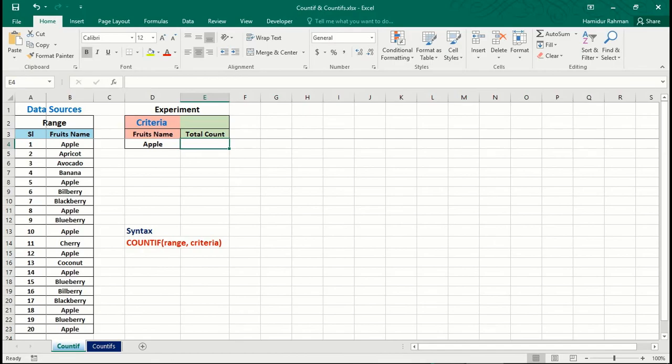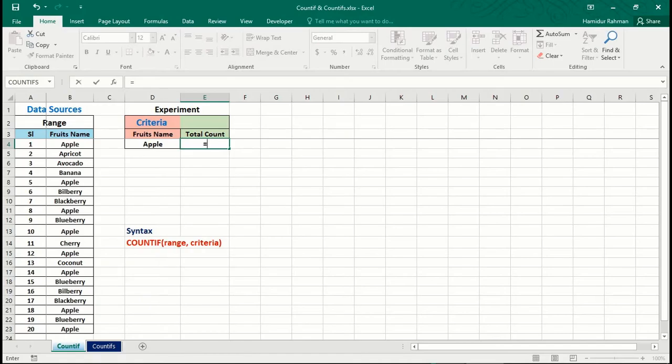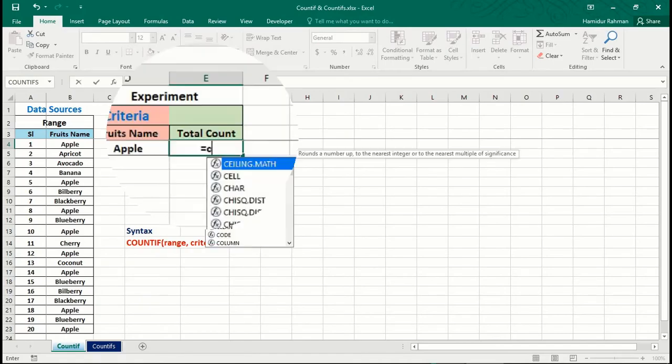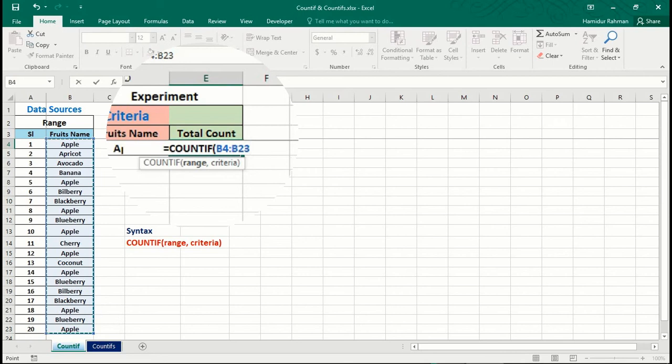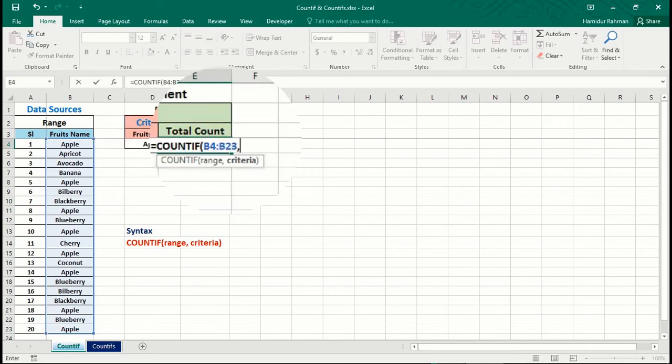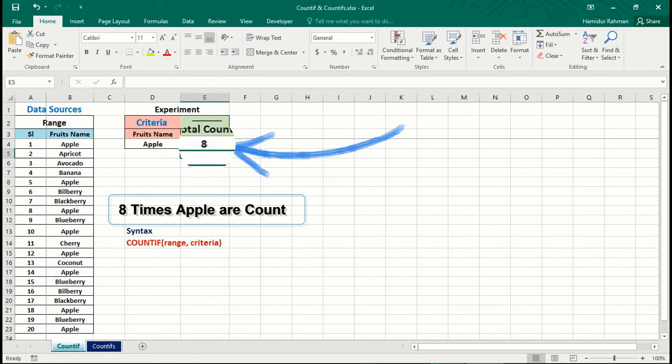Let's suppose here are different fruit names, and from here I want to count the total number of any fruit, like apple. Very simply, use COUNTIF. Select the range, then select the criteria or type the criteria like this: double quotes, apple, double quotes, enter. Now see that here is the total number of apple counts.